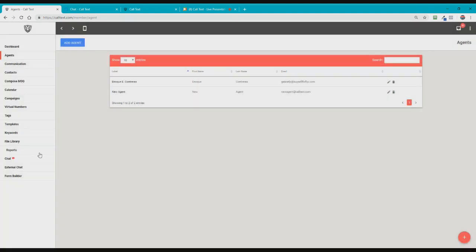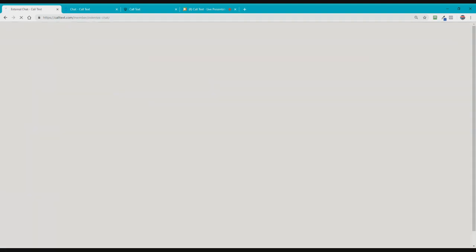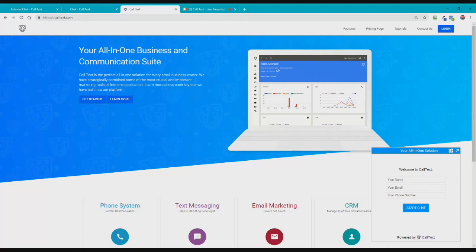And then with that being said, we can go into the external chat section. This is where we would go to set up our external chat. So we would come and set this up right here. Okay, we can do things like choose the color scheme. We can do things like set the button that shows for them to click.